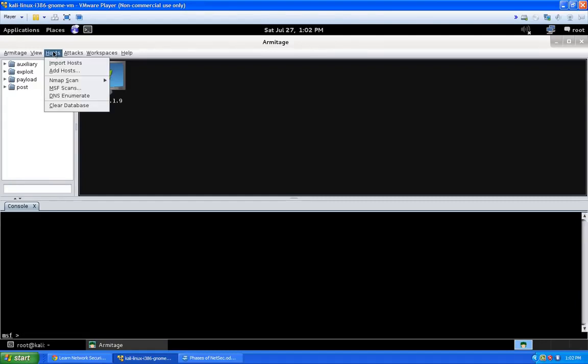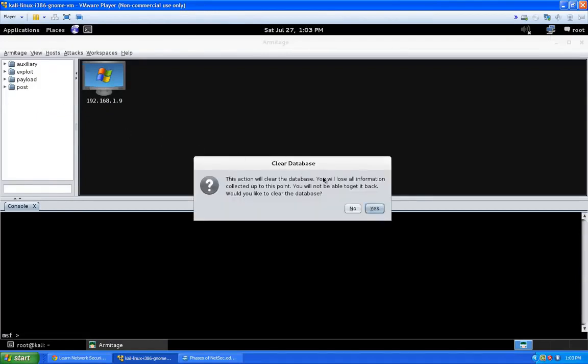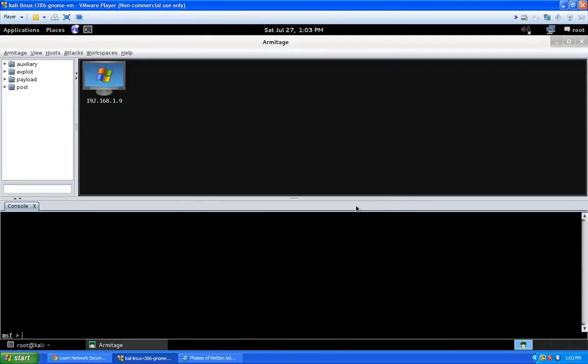To clear a database at any time, guys, just go to the hosts menu at the very top here and go down to clear database, and I'll show you how to do that in Msf Console as well, and just click yes. Okay, so basically we want to start fresh with importing our Nmap scan, and I'll show you how to do that.